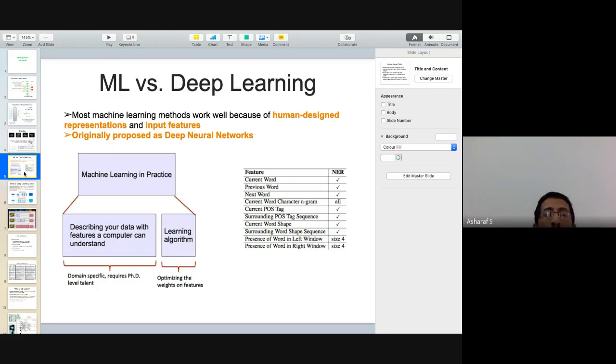Good. So what's the difference between ML and DL? Machine learning and deep learning. That's a primary question that people ask, and this is the simplest answer, right? In machine learning, we always depend on human-designed representation of input features.